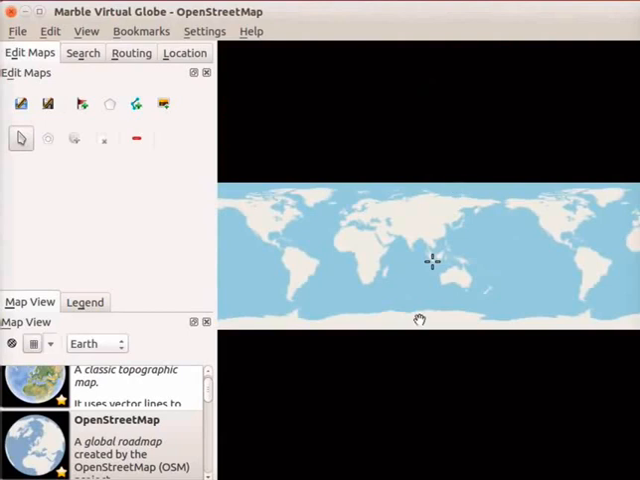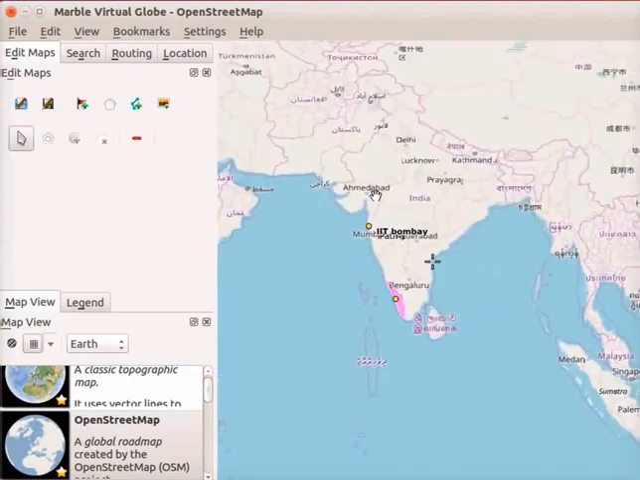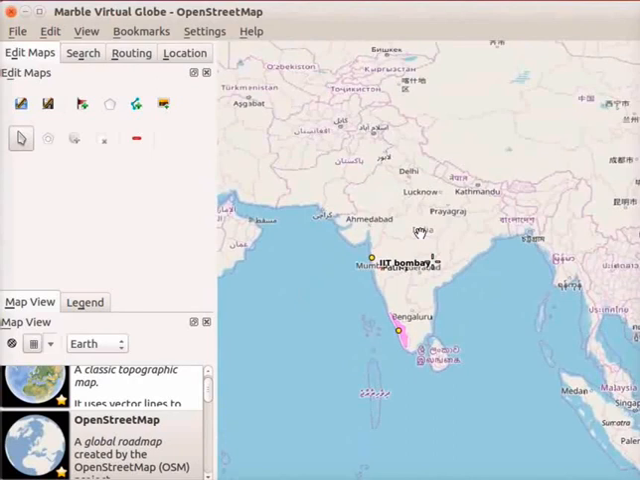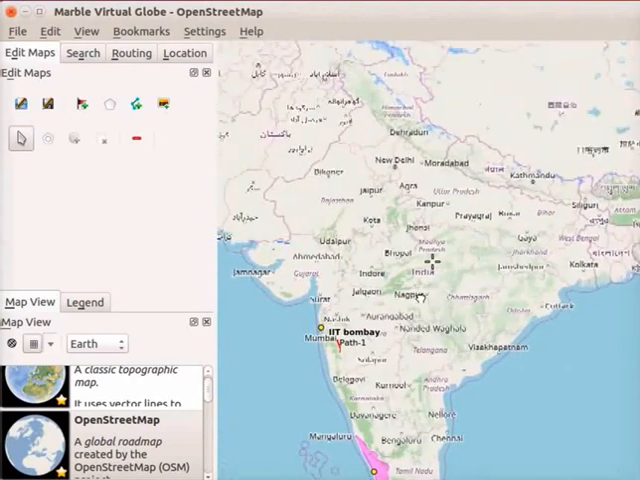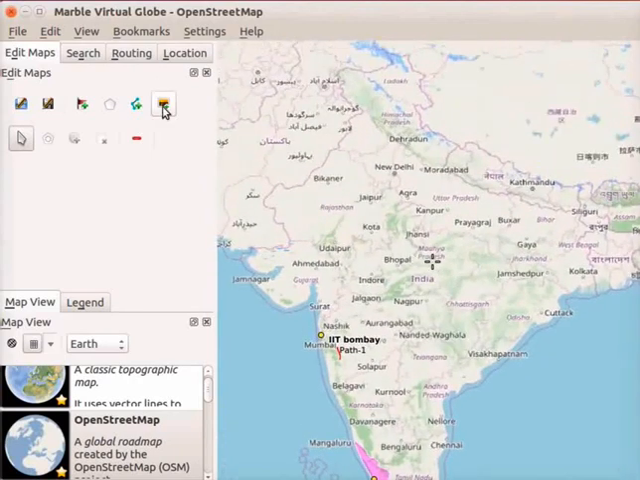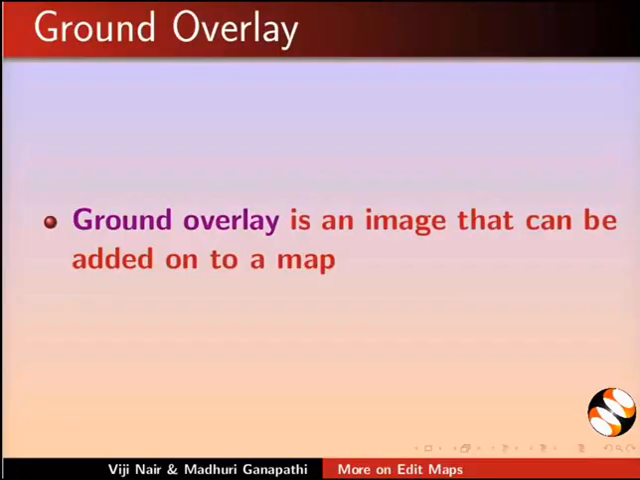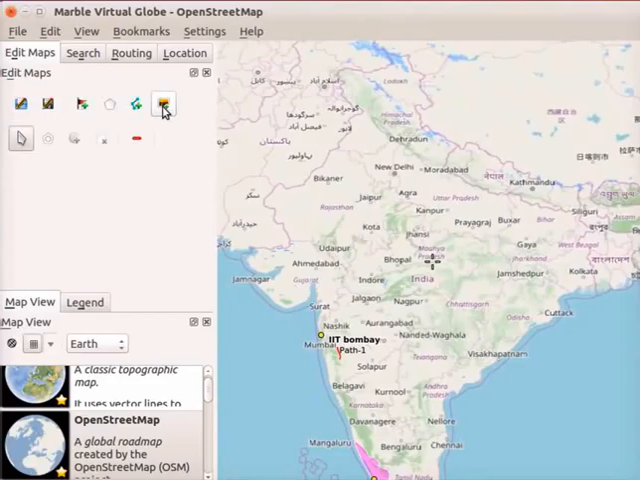We have already learned about some icons in the Edit Maps panel. I have added a place mark, a polygon, and a path on the map. First, we will learn to add ground overlay to our map. A ground overlay is an image that can be added onto a map. I will add an image of an Indian flag on the location of India on the map.